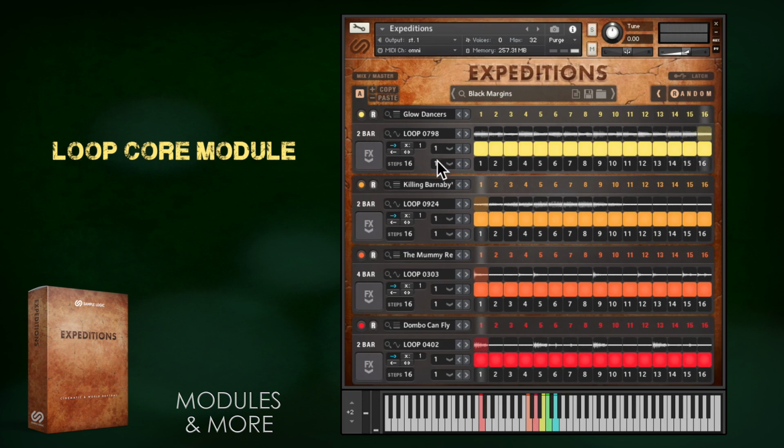But you can change the step length to make the loop shorter, turn each slice on and off by clicking the buttons, and you can reorder the slices by changing the numbers underneath the buttons. Both the on, off and slice order controls have presets accessed from the drop-down menus or by using the left and right arrows to flick between them.